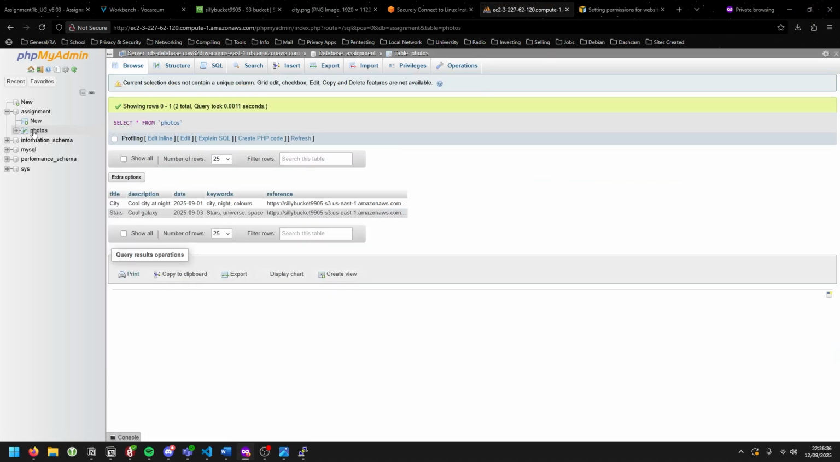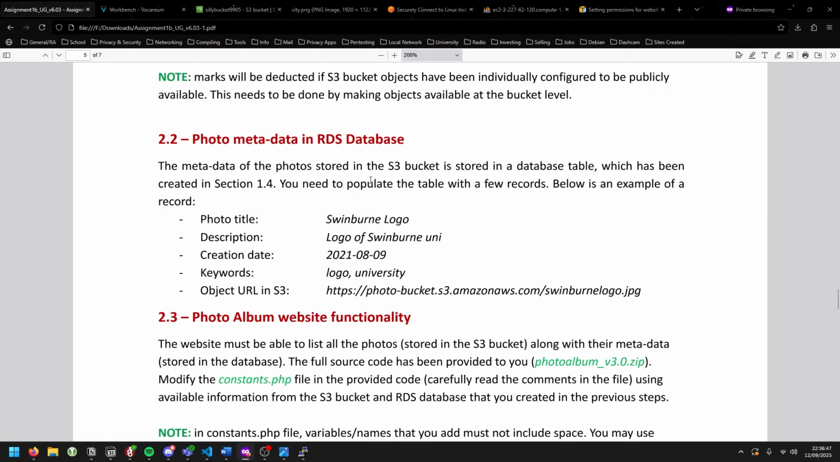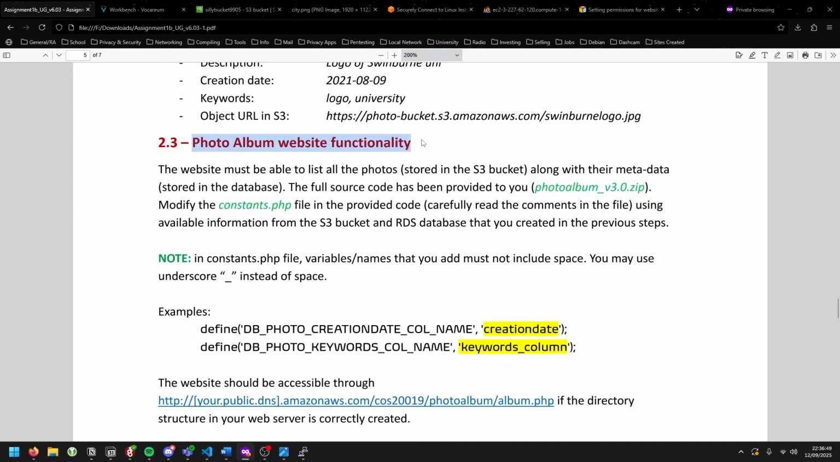And it's probably worth taking a screenshot of this table right here, displaying that you have created the data inside of the photos table. So now if we go back to the assignment, we need to actually make the photo website on the EC2 server. So I already have downloaded the photo album source code. This is on the assignment 1B on Canvas.